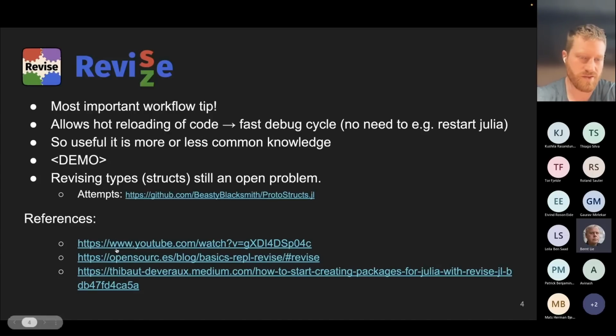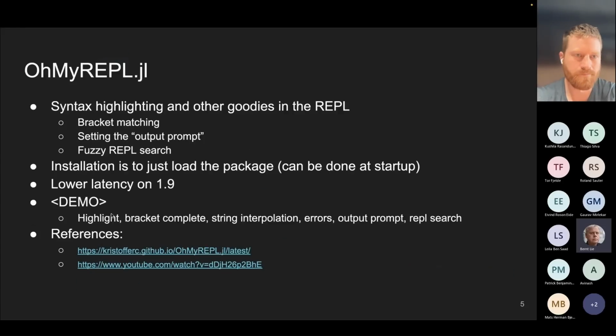I'm not going to go into these now, it would take too much time, but they're there for later, if you want to look at the slides later.